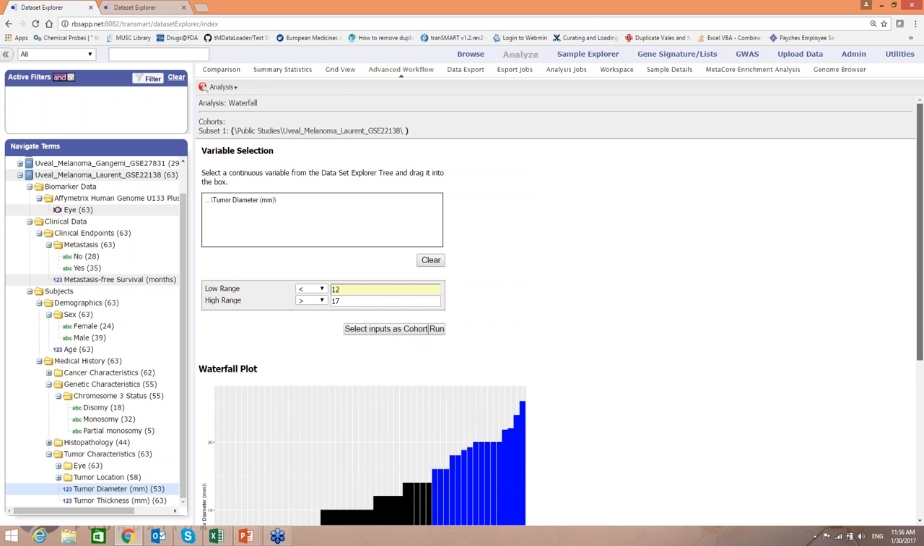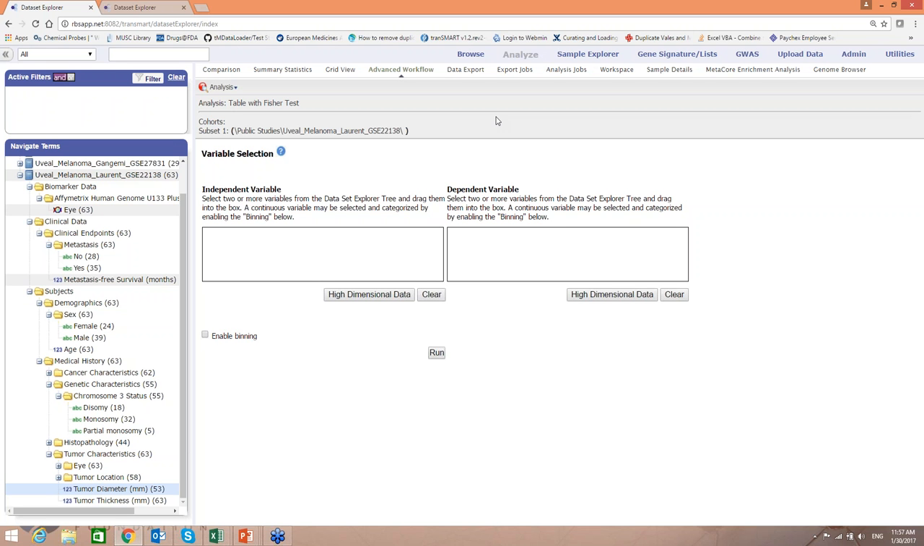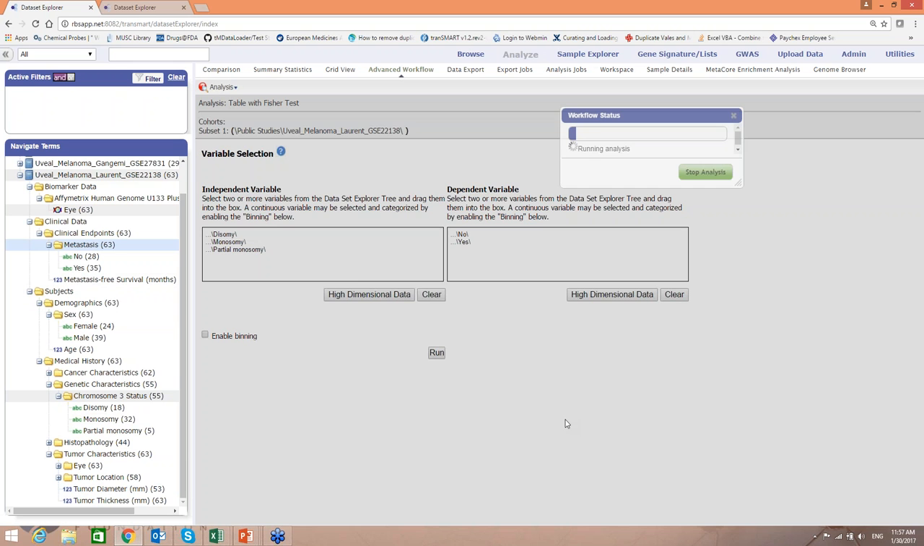Now we explore the Fisher test, which deals with categorical data. And for the Fisher test, I use the whole data set again, so I guess we don't do anything here. It's a non-parametric analysis that compares the statistical difference between the groups of categorical data. For the independent variable, we'll use chromosome 3 status as all. And for dependent, we'll use yes and no metastasis. We hit run.